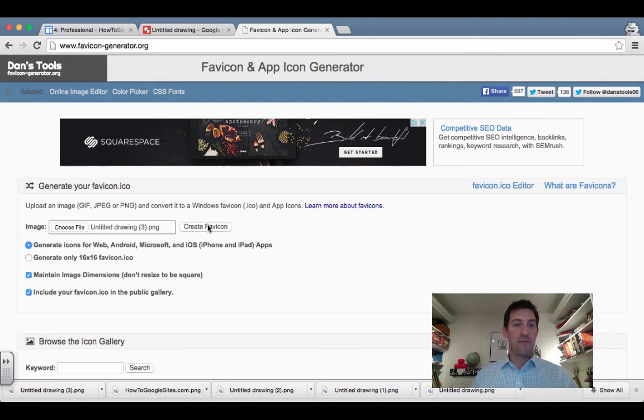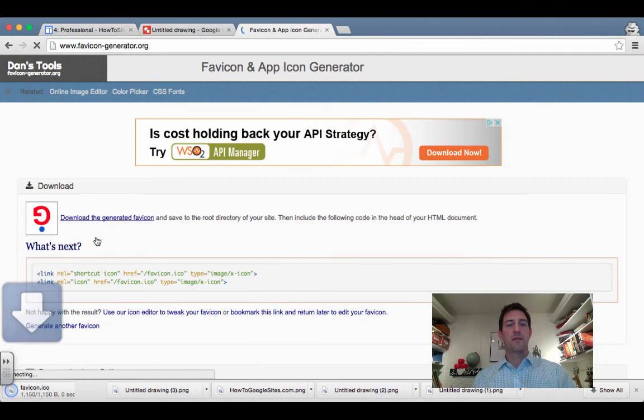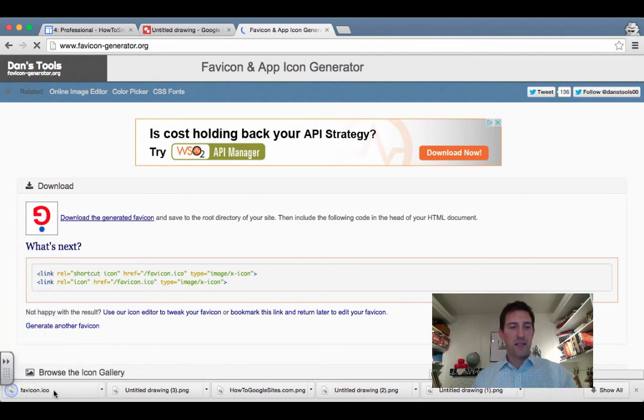So I've chosen that file from my downloads. I'm going to go down here. The one I want is just the ICO. I need that ICO file, and I don't need it to be public. And I don't need it to be square. We'll see how it turns out. I create that, and I can download it right here. Now I can see this ICO file down there. That's the one I need.